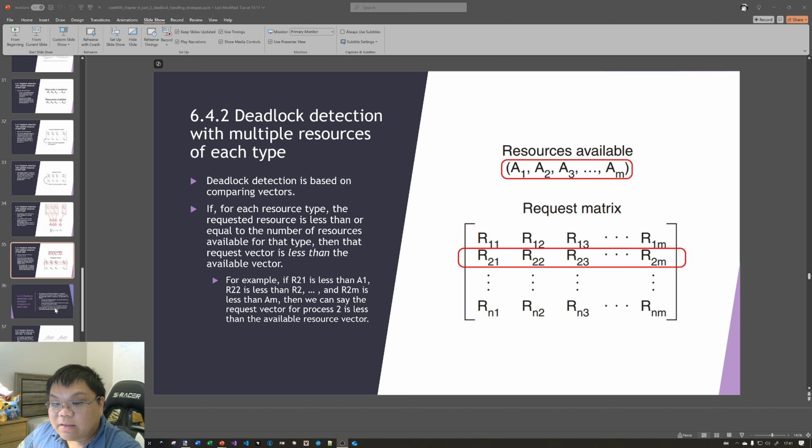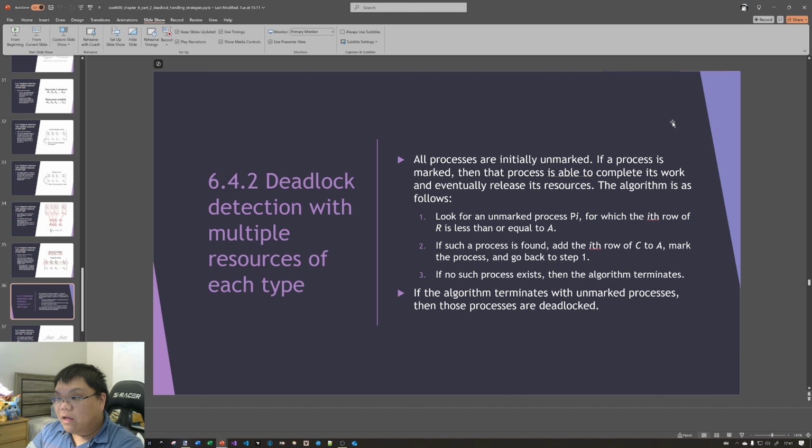So here is our algorithm. All processes are initially unmarked. If a process is marked, then that process is able to complete its work and eventually release its resources. The algorithm is as follows. Step 1: look for an unmarked process Pi for which the ith row of matrix R is less than or equal to A. Step 2: if such a process is found, add the ith row of C to A, mark that process, and go back to step 1. Step 3: if no such process exists, then the algorithm terminates. If the algorithm terminates with unmarked processes, then those processes are deadlocked.